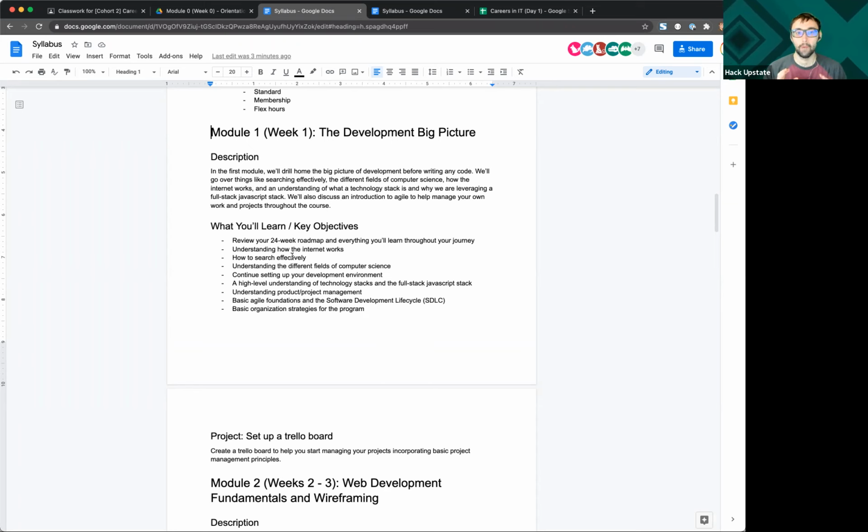So module 1, kind of big picture stuff. And tomorrow we're going to get your development environment set up so you don't have to listen to me the whole time. We're actually going to get you writing your first line of code. We're going to install a program called VS Code, which we'll be using throughout the whole program. And then we're also going to cover a little bit more about project management and kind of how you can set up for success throughout the whole program.